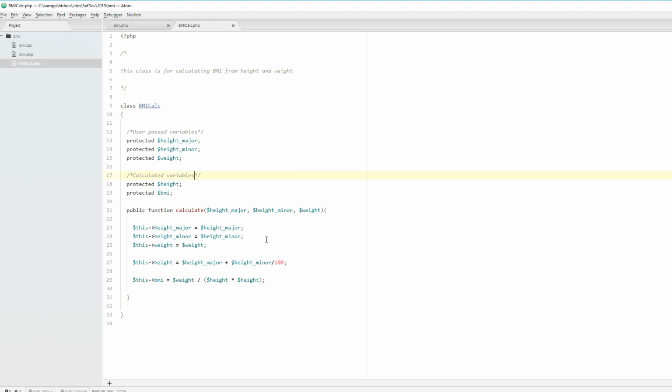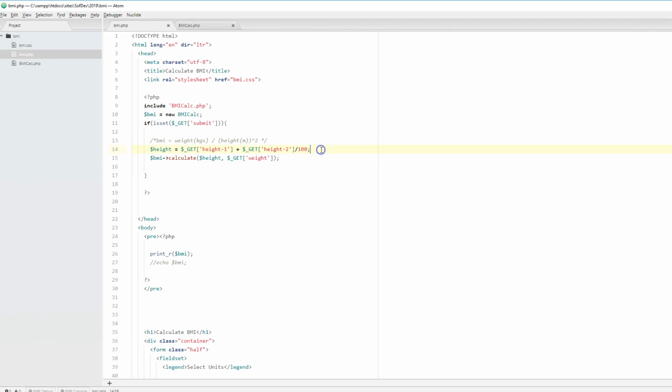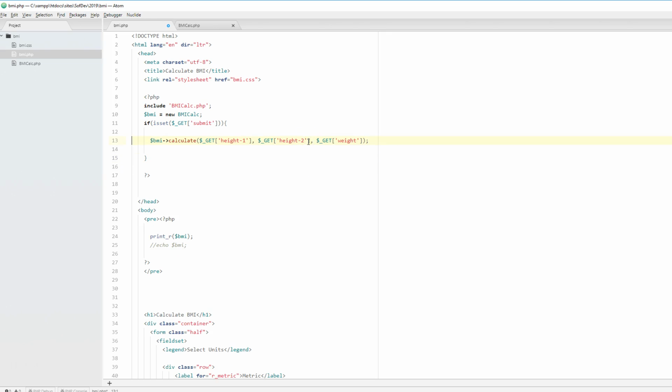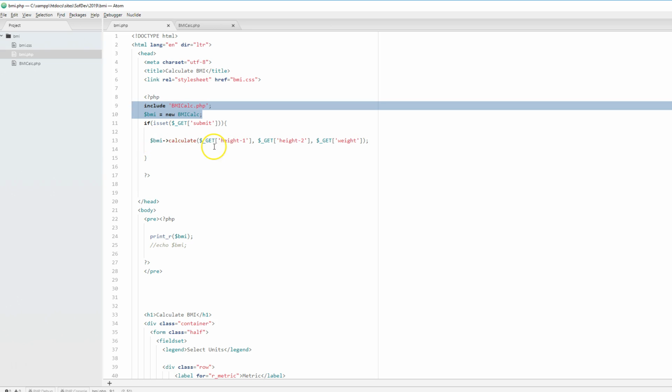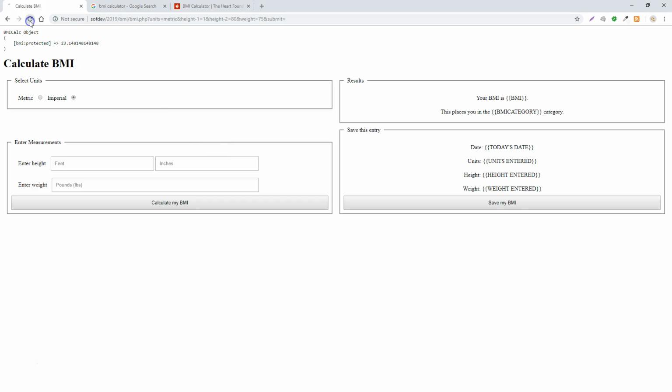Alright, so we haven't made any changes here, or actually, we do need to pass in our height 1, so let's do that. And we also need to pass in our height 2, so we can do that. And we've got our weight. So now we can get rid of that, we can get rid of that. So now our calling page, our display page, is very simple. Create an instance of our class, and we've called our calculate function. So let's see what happens now.